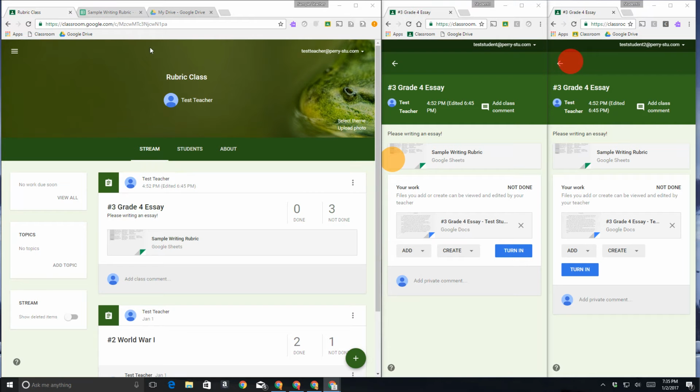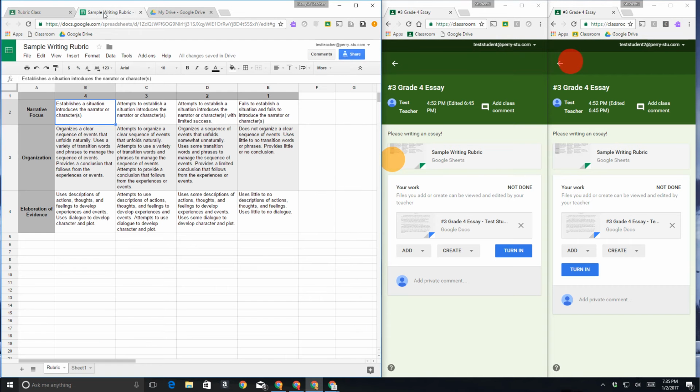So the first step we're going to have to do is make sure that we have a rubric available to us. I'm going to be using the sample writing rubric here. It's got 3 learning targets and 4 levels here.